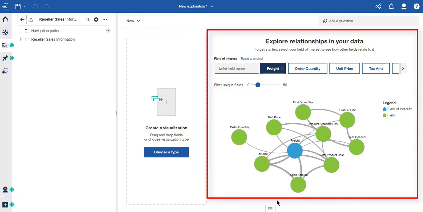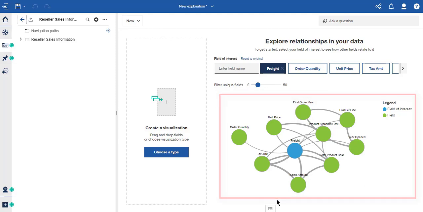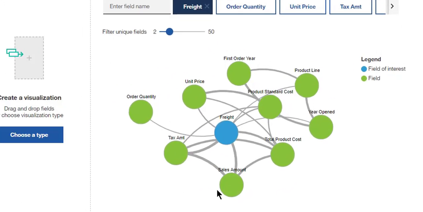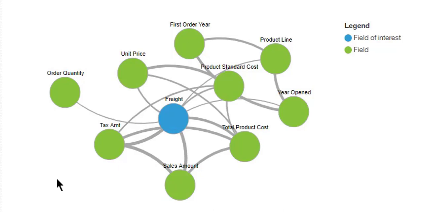The starting point contains a relationship diagram that shows the different relationships Cognos has identified between the data items in our source data. So for instance, we can see that we've selected freight here as a field of interest, and we're seeing the relationships of all the other data items in this data source to freight. And the strength of a relationship is indicated by the width or the thickness of the lines between them.